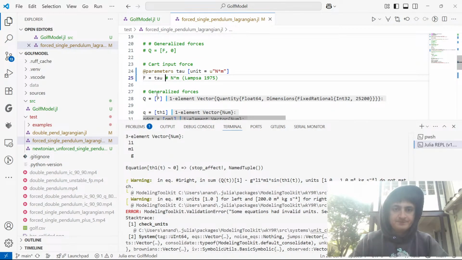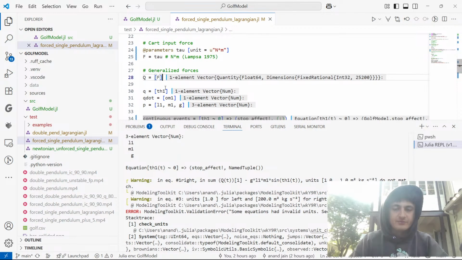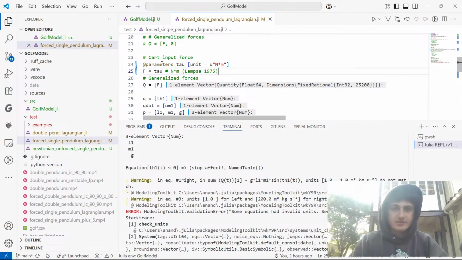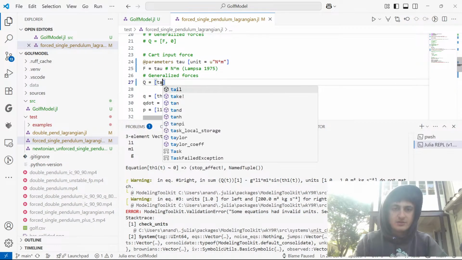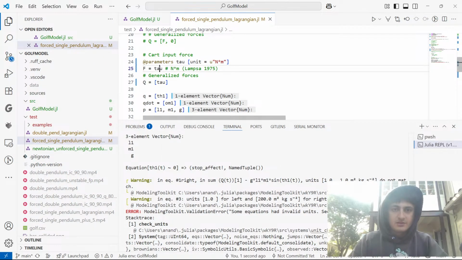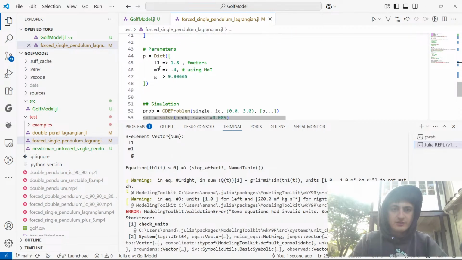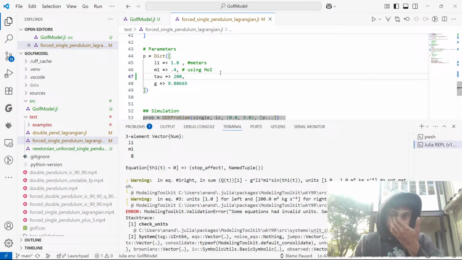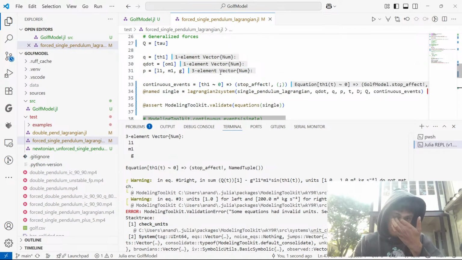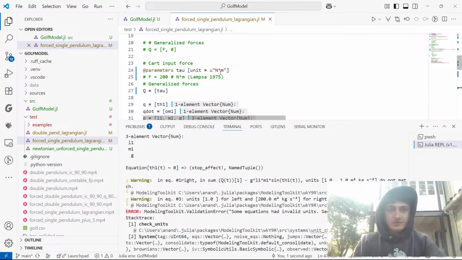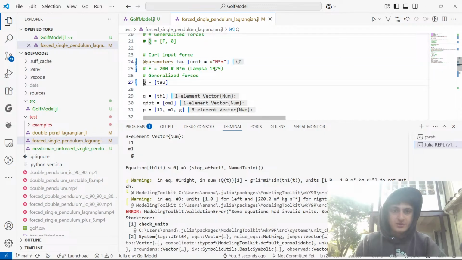Okay, but then this is F. I mean, really, we could just pass tau directly in. So let's just do that, tau. Okay, this should be 200, but it's not used. Okay, but what we want here now is that tau goes to 200 as its initial. So let's see if that works.